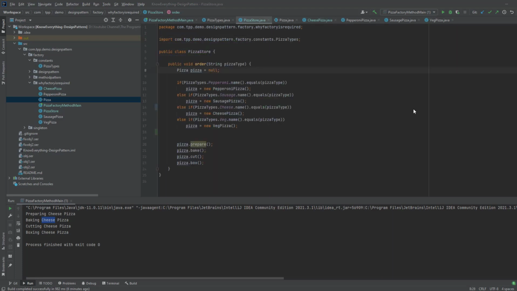Now, even though it looks fine, consider in the future we want to add a few more pizzas to our menu or remove an existing pizza type which is not selling well. Then we have to modify this class and add a few more if statements for the new pizzas we want to add, and remove a few of the existing if else statements for the pizzas we want to remove from the menu.